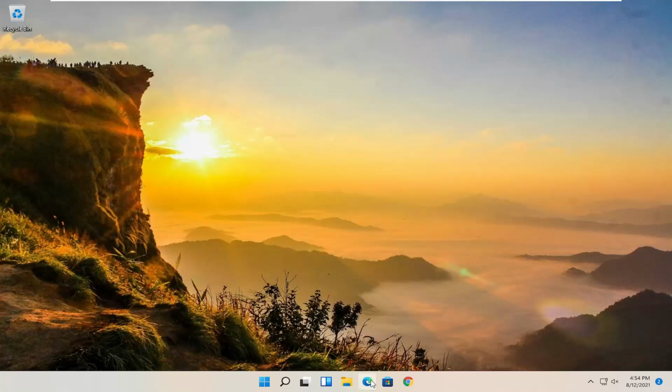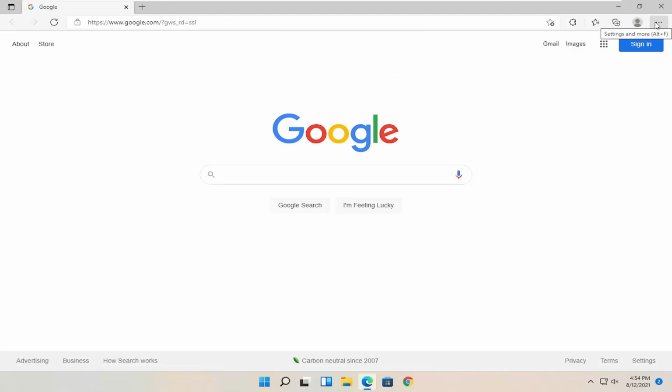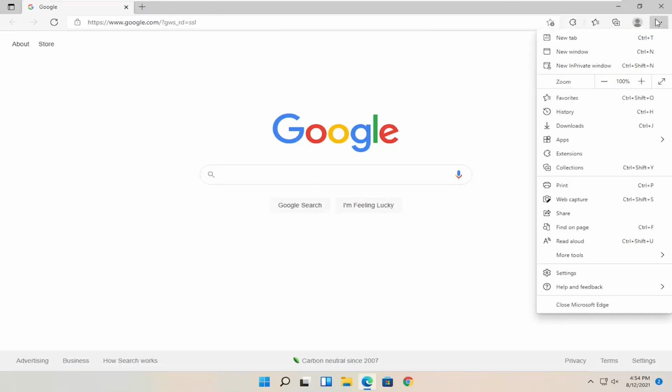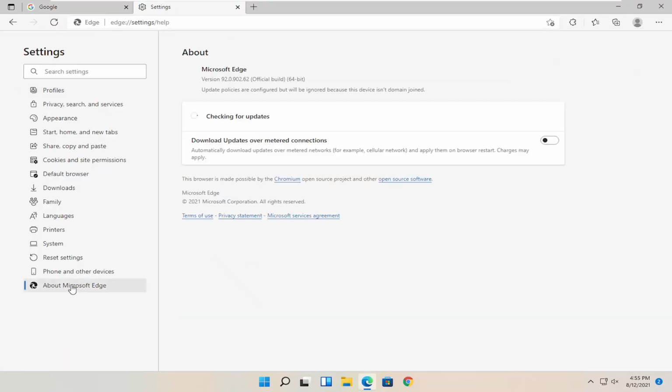So all you have to do is start by opening up the Microsoft Edge web browser. And you want to go ahead and select the menu icon in the top right corner of the browser screen. Just go ahead and left click on that. And then you want to select Settings near the bottom of that list. Select About Microsoft Edge on the left side. And then it should begin checking for updates over here on the right. If not, you might have to manually initiate the process.